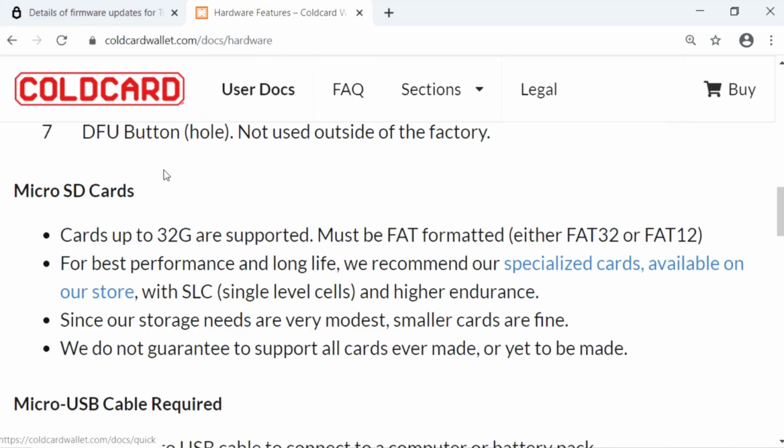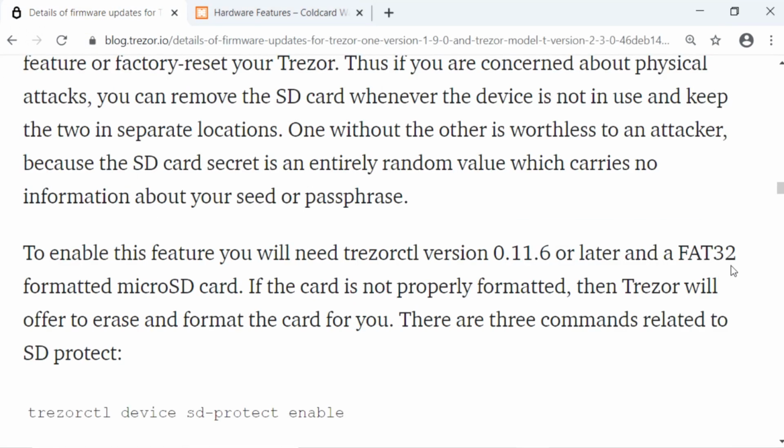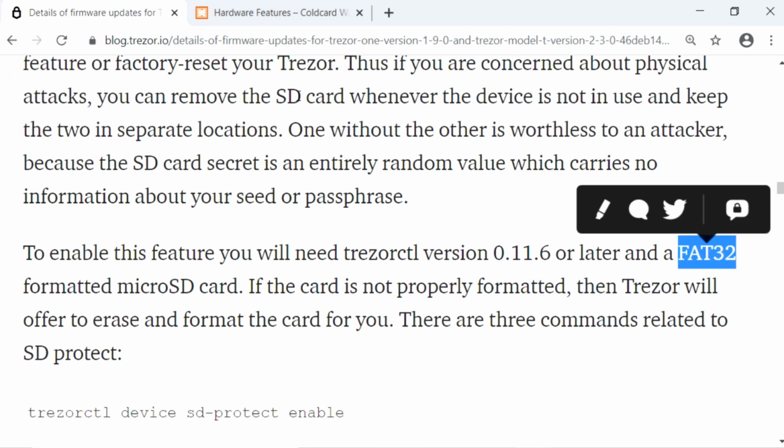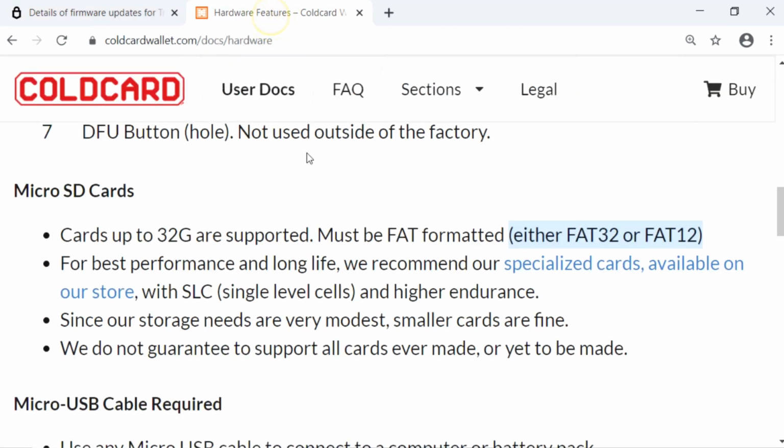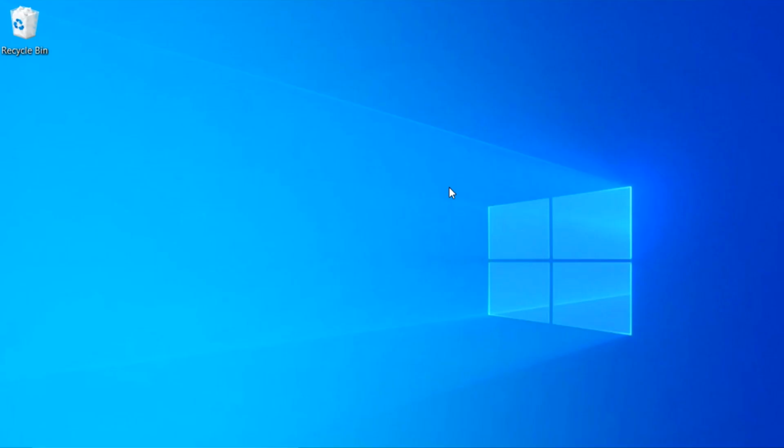So basically, if you look at the documentation for the ColdCard, they'll tell you need FAT32 or FAT12, or if you look at the documentation for the Trezor, they'll say you need FAT32 as well. And also for the ColdCard, they'll say you need cards up to 32 gigabytes. But the thing that neither of these guys say is that the type of partition table matters a lot.